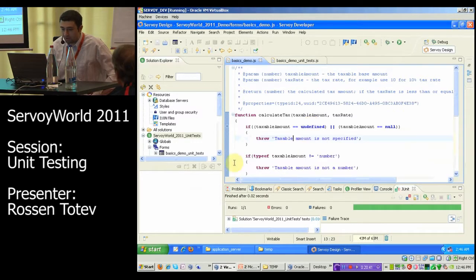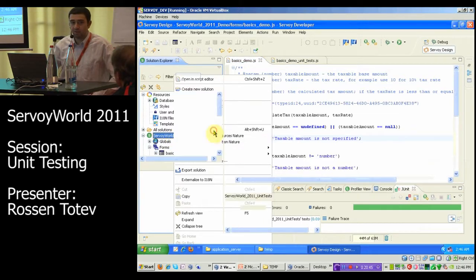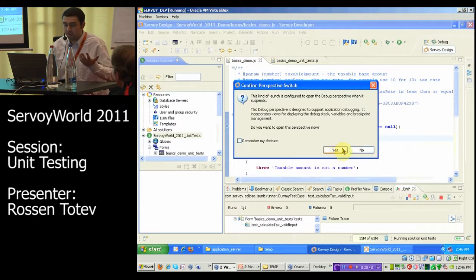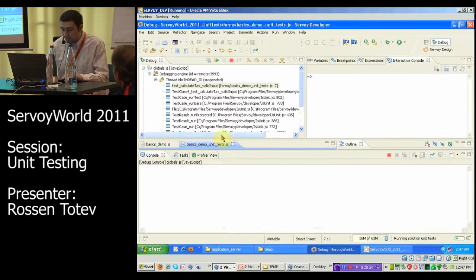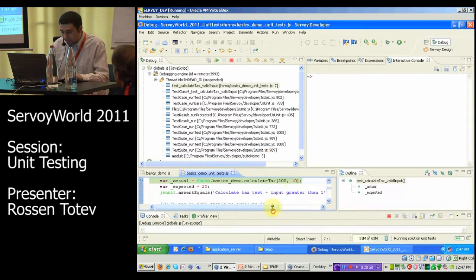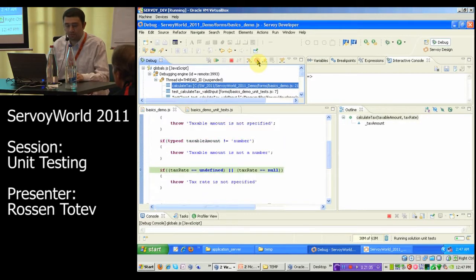So just a quick demo on how you can debug through unit tests and the associated code. By running the unit test, you immediately bring up the debugger, and okay, let's expand this a little bit. It's a familiar debugger where you can start stepping through the code and all that. So you can inspect everything, and in Servoy 6, you can take advantage of the new console.